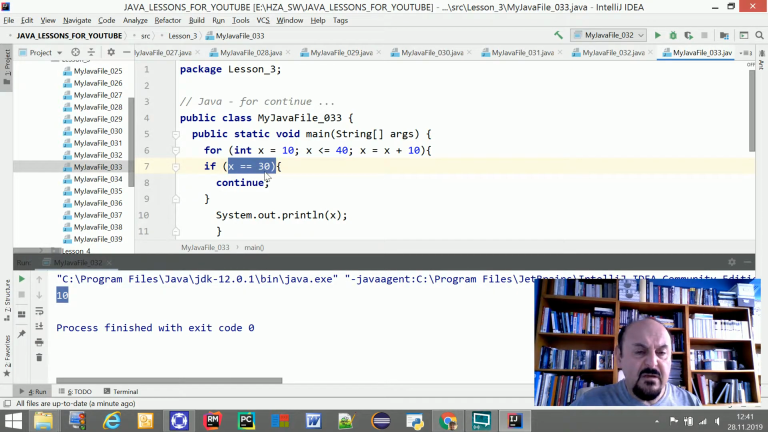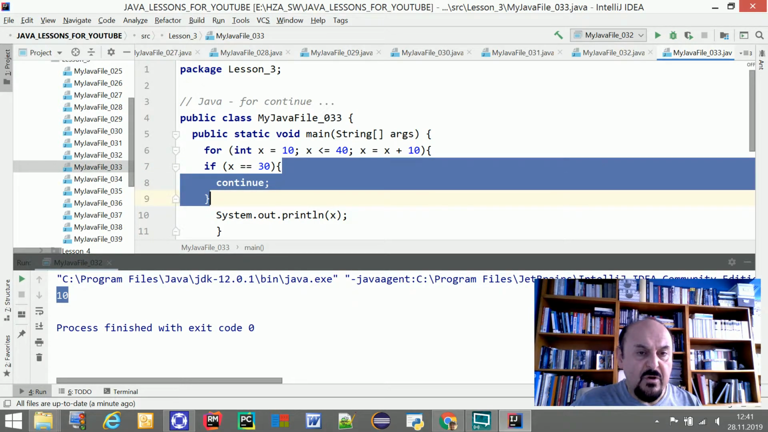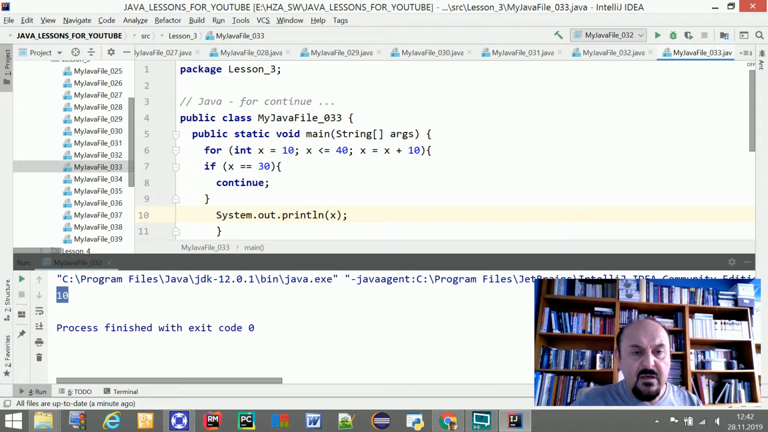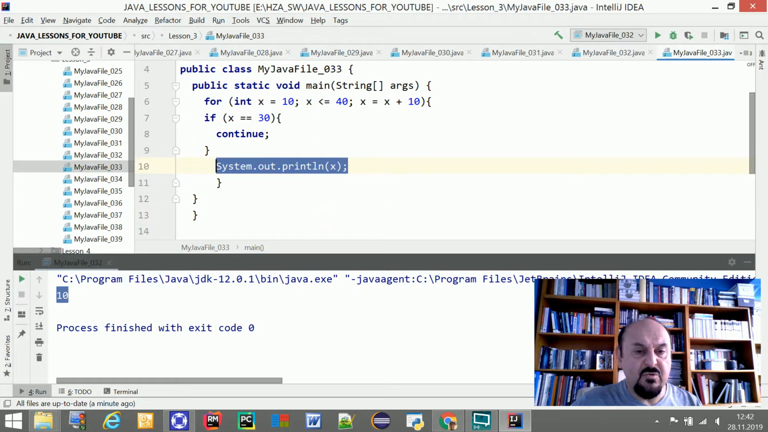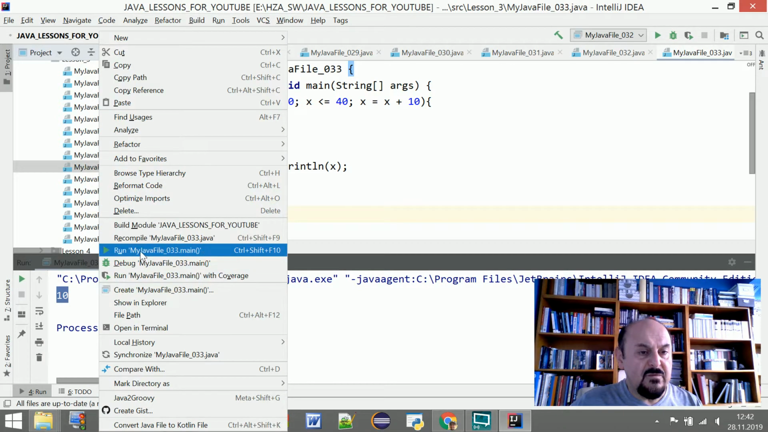and there is another controlling mechanism here. If x equals 30, continue. That means do nothing, and just pass the other lines. So this is the inside block, and after that a println method is called, and the other part is the same. Let me run this file.